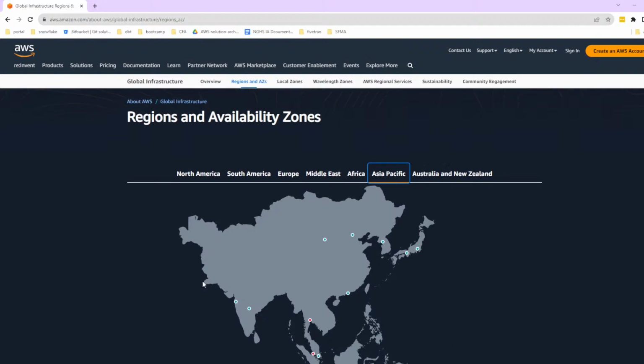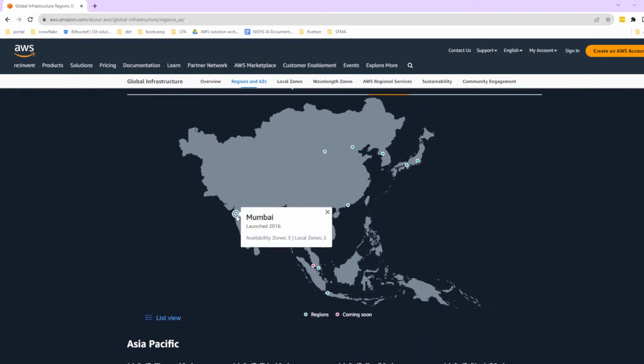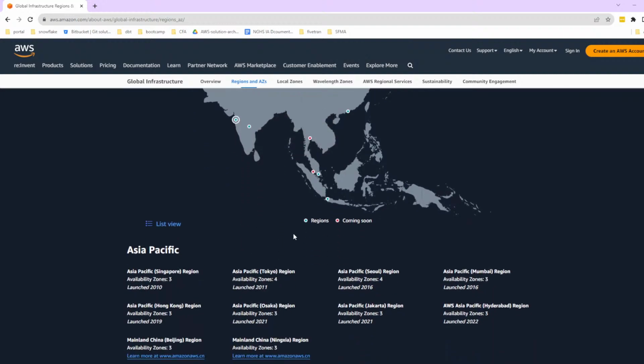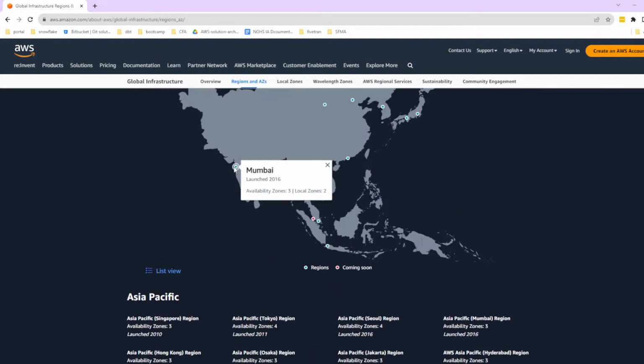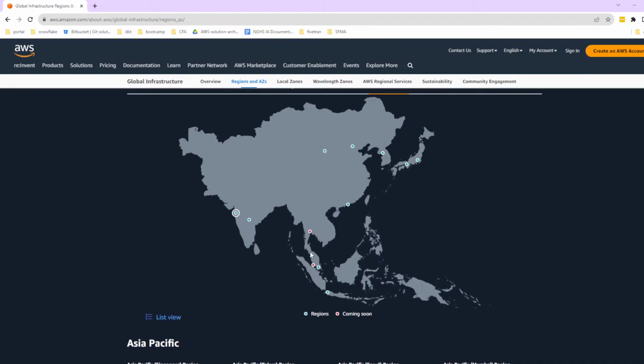Okay, now here you can see in India we have two regions. You can see the color here. The green dot is one region. Here it's the Mumbai region. Inside that there are three availability zones. Recently Amazon has launched a new region in India, that is Hyderabad. Okay, it's not that it is located in Hyderabad. The name is given Hyderabad.